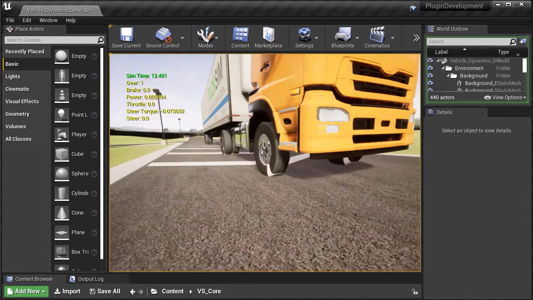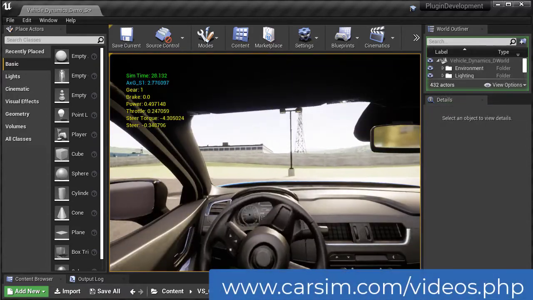Join me in part 2 of the Blueprint series to see how you can add custom data to your model and access it from a blueprint.